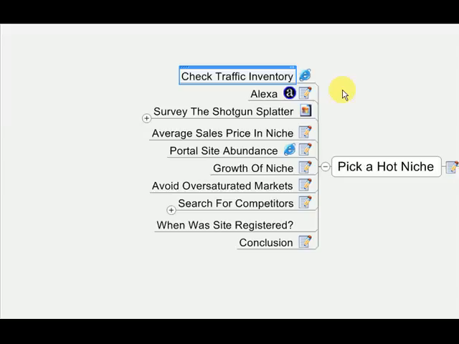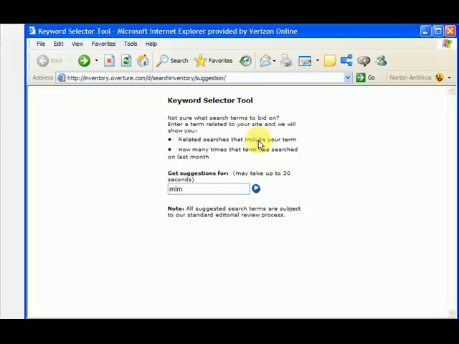Okay, so check the traffic inventory. This is really a cool concept, and here's how it works. I'm going to show you a web page. Now, if you go to this URL, it's inventory.overture.com, and you can see the link here. What this allows you to do is to type in a keyword, any keyword you like, and I have one already typed here.